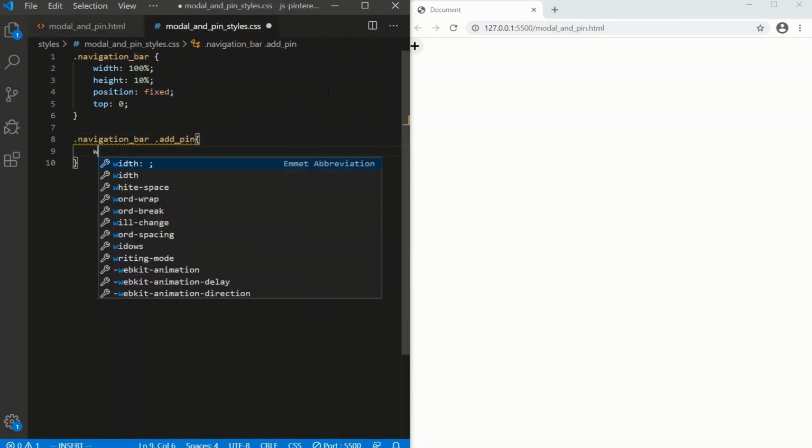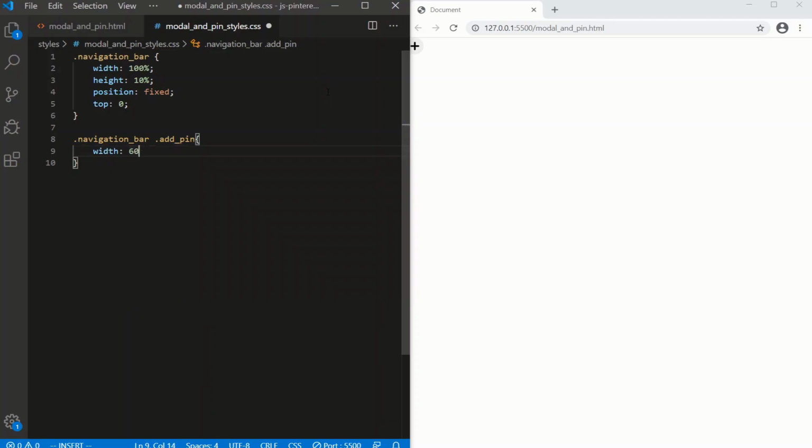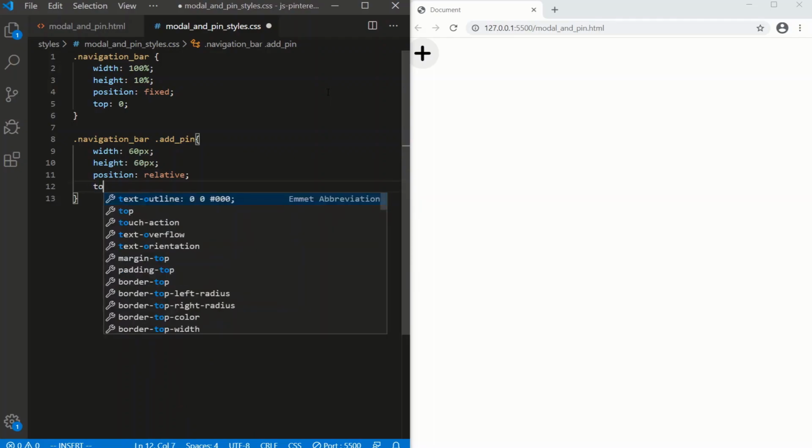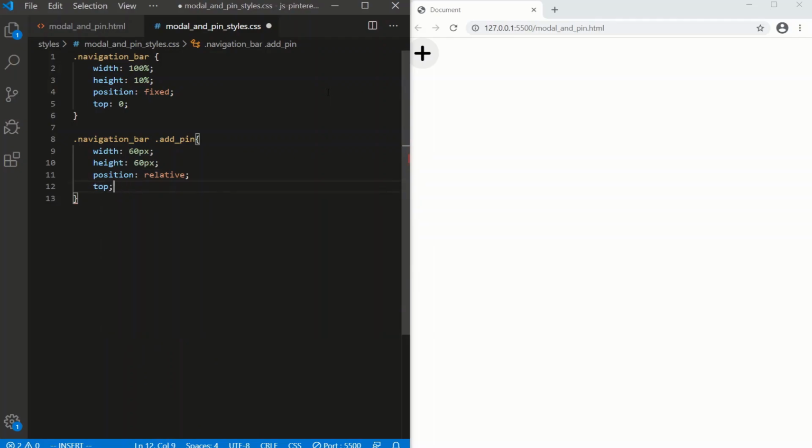Let's do a width of 60 by 60, so 60 pixels for the width and 60 pixels for the height. All right, let's make it on the right side. So we'll do a relative like this. We'll start with a top of 10%, and a left of 90%. Let's see what that gives us. There we go.